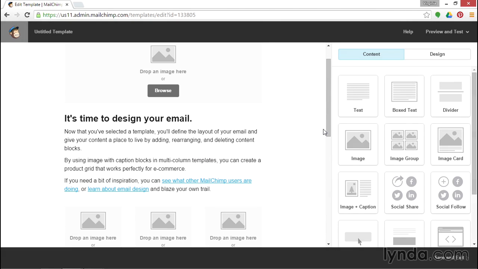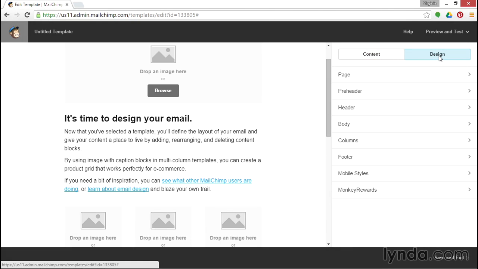You can also drag new blocks into the template using the content blocks on the right. The Design tab lets you control the design at the template level. Here is where you'll design the overall look and feel for your entire template. The page design and the body design are the ones I use all the time.